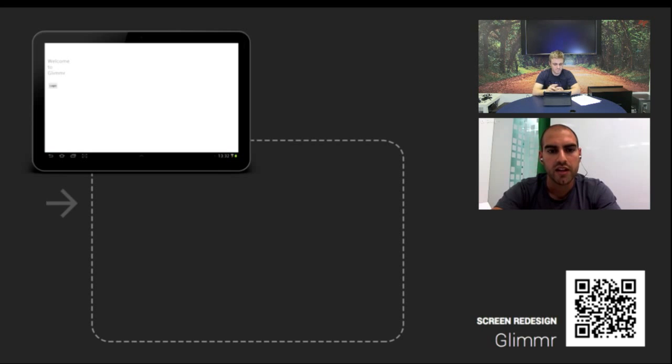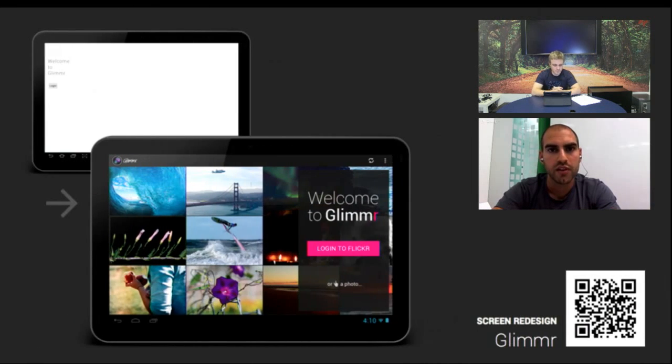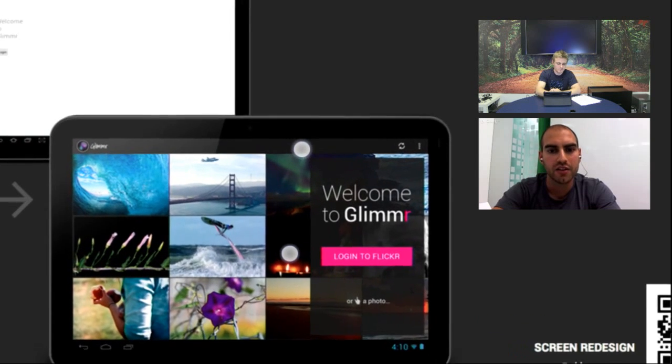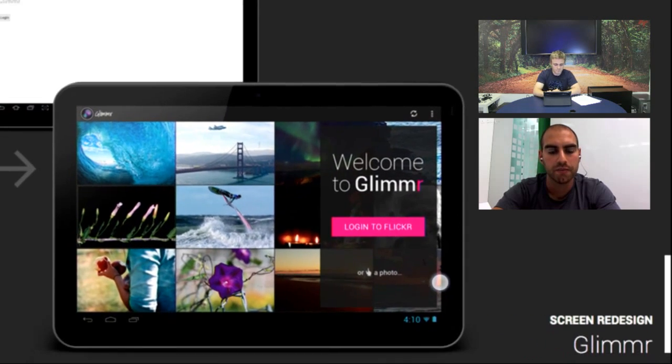So what we've done here, if you want to flip forward to the redesign, is make content come to the fore and offer a different experience when you load in. Flickr is about photos, right? It's all about showing photos. So the first thing you see when you launch this app, in my opinion, should be some rich imagery.